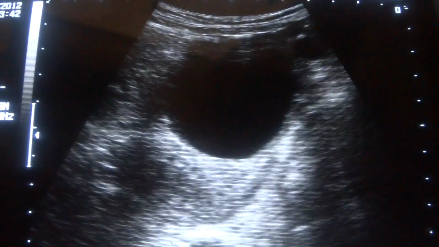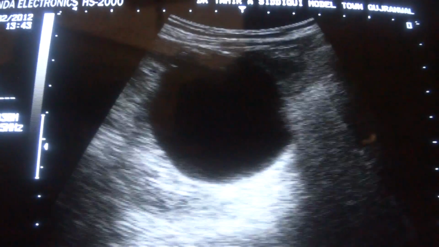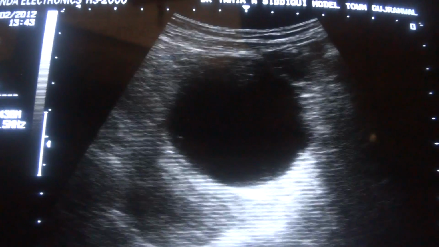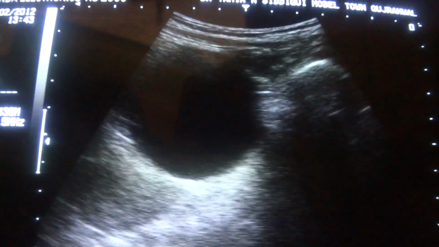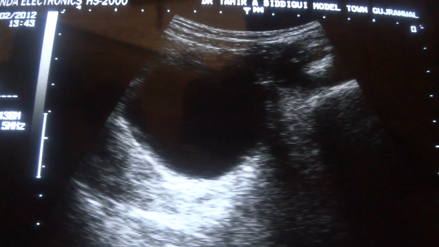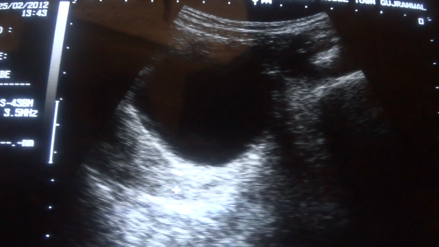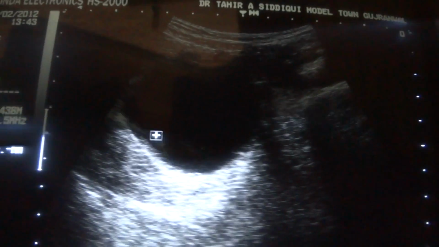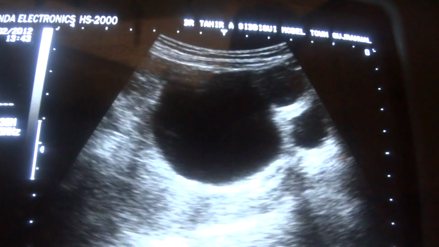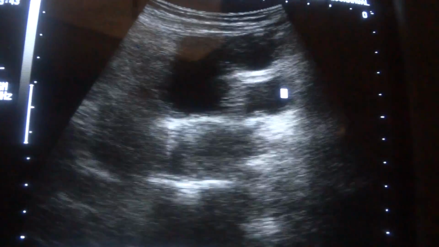This is the transverse now. No fluid in the pelvic cavity. So this is how you should study the cyst. You see this bright echogenic area behind its posterior wall, which is acoustic enhancement. So this is an ovarian cyst anterior to the pelvis in the 60 years old female, whereas this is the urinary bladder.